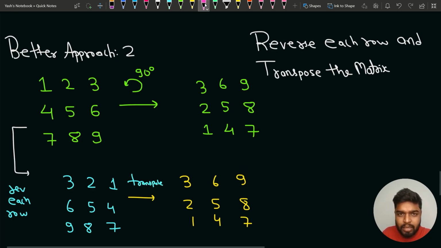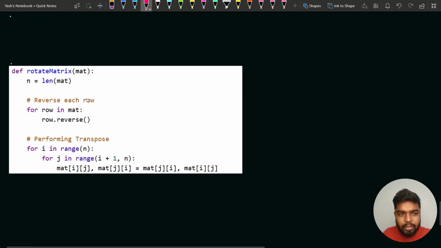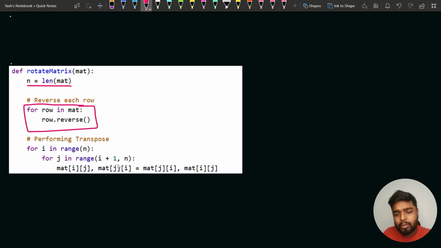So the very basic fundamental observation is that you can first reverse each row and then transpose the updated matrix. How can we do this? If you see the code, we first take the length of the matrix. Then we reverse every row. Once you have reversed, we do the transpose. In transpose, the i comma jth element becomes the j comma ith element, so that is why we are swapping like this.